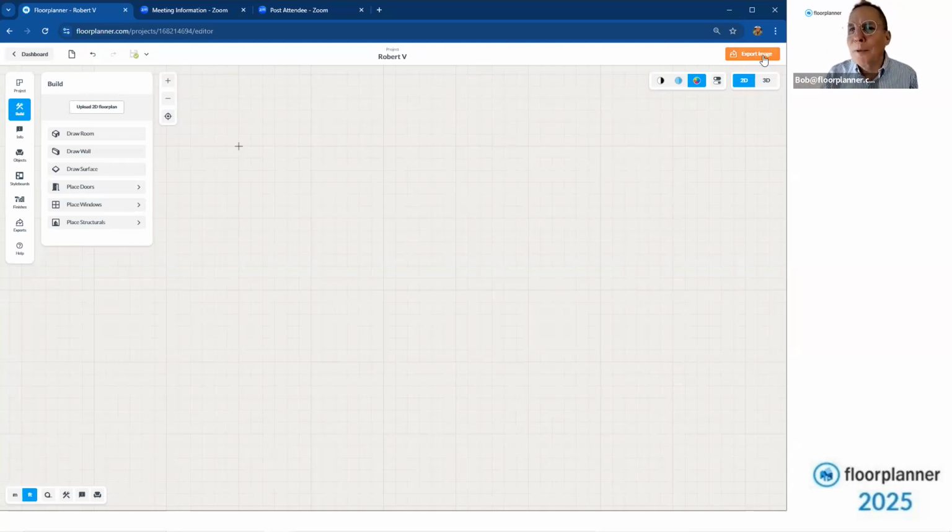Big orange button in the upper right-hand corner. If you're in 2D or 3D, that's your export image button. That's where you're going to start the rendering going out to the cloud, the actual export to be rendered: 2D image, PDF, JPEG, or your three-dimensional interior images as JPEG images.